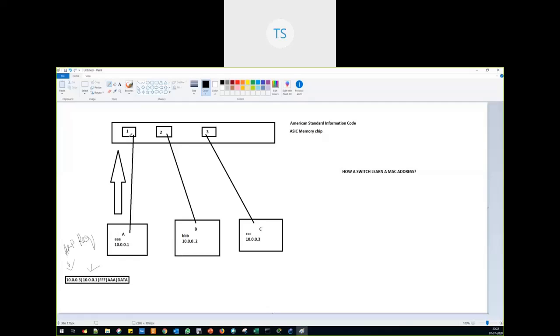In this case, when the payload hits port number one, at first the switch is going to check what the source MAC address is, which is AAA. So in the MAC address table, it will just map port one to the connected MAC address, AAA. It learns it dynamically, right? We haven't told it. It is automatically learning it by itself.